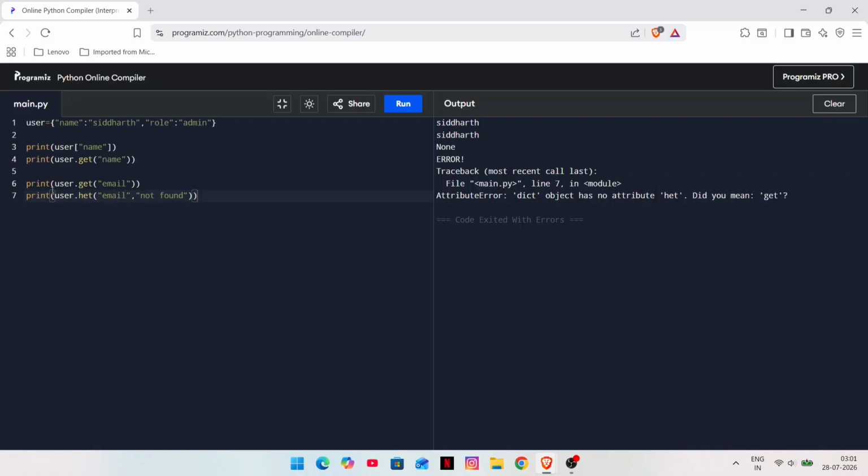There is an error here, attribute error. First, there is this mistake. Yeah, now it will work. Now the .get advantage is you will gracefully get a none value here instead of an error. It will not throw an error even if the email doesn't exist. The .get fallback parameter: .get email comma not found. You can pass a second argument to .get if the key is missing. Python will return that custom fallback string instead of none.